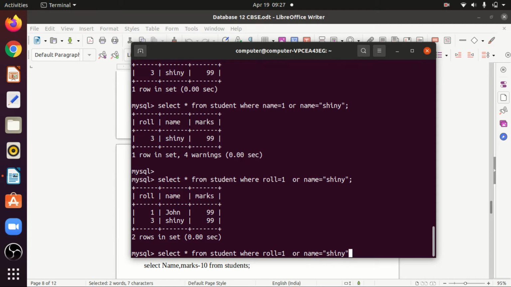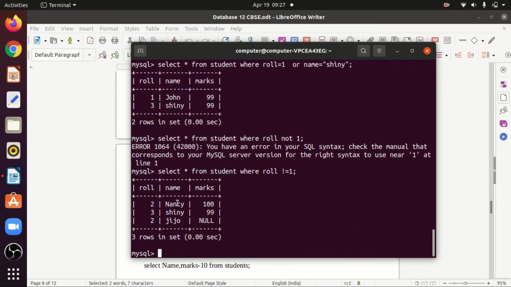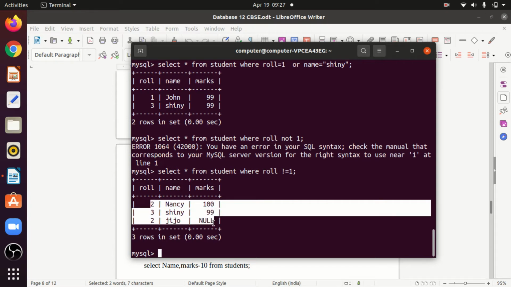NOT means this is where the roll number is not equal to 1. See, all the details whose roll number is not equal to 1 will be printed. So this is NOT.